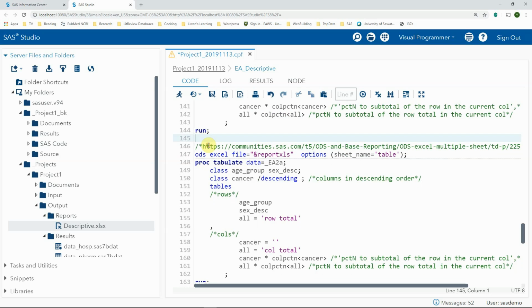The next thing is that I can export this table, instead of putting it in the result area. I can directly export that report into an Excel file. All I need to do is have this statement to say ODS Excel, and this is the file name. Remember, we already have the file name defined in the previous rows. And then we have an option that says to put the result into this sheet. The sheet is called the table, right?